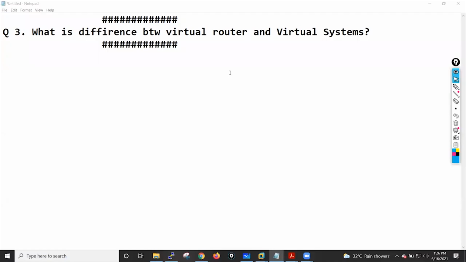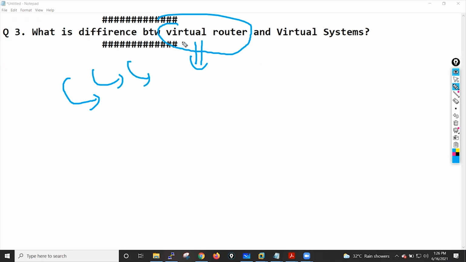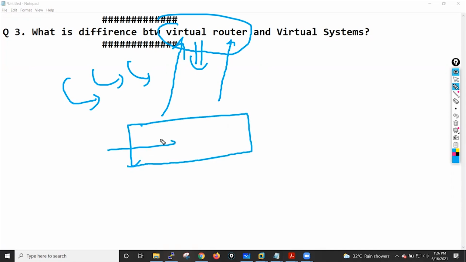Now the third question is, what is the difference between virtual router and virtual systems? Let me first tell you what a virtual router is. In a Palo Alto firewall, if you want to configure routing, you have to create a virtual router. After creating the virtual router, you allocate the interfaces into it, and after that you can configure the routing.